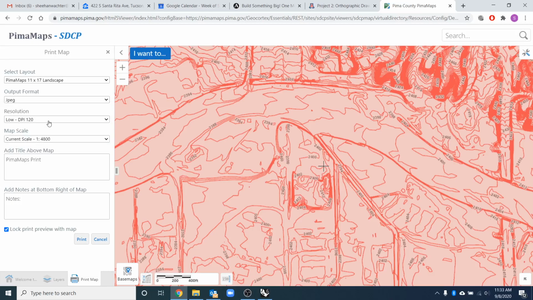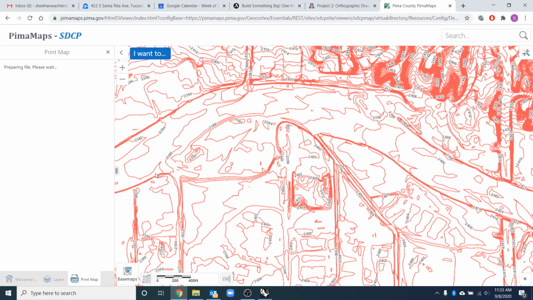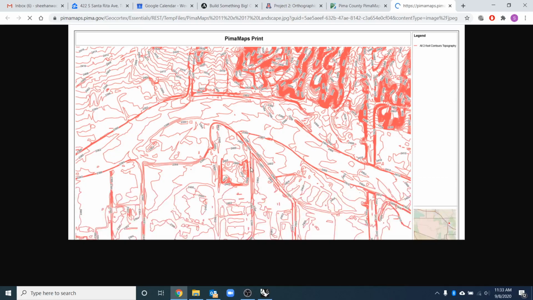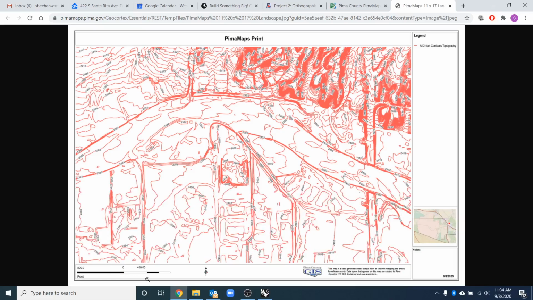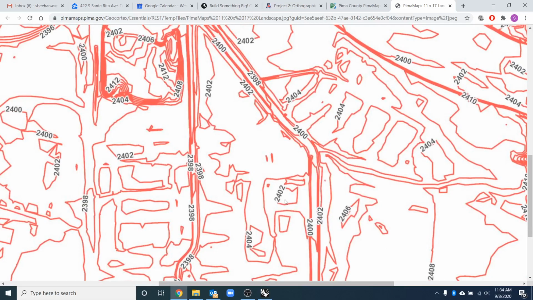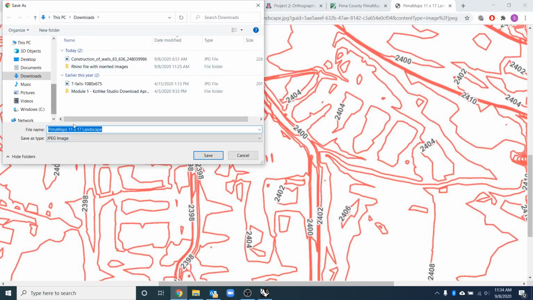And under resolution, I'm going to go high, 250 dpi. Then I'll go down here and just click print. It should take a second or two, and then I'll be able to download the file. And that actually did capture everything I needed to. So that's great. And you'll see also when I print it that way, I get a graphic scale, which is great. I'm going to right click on the page, go to save, and save that.